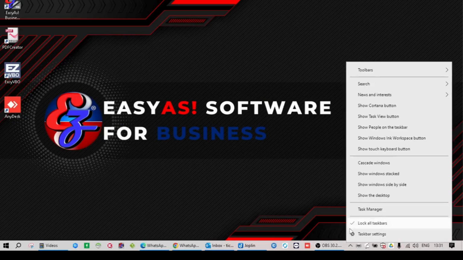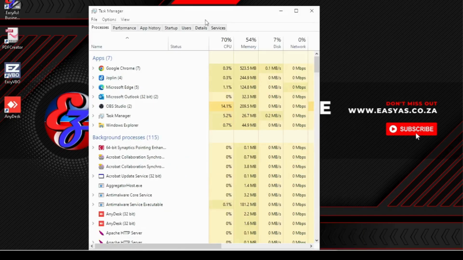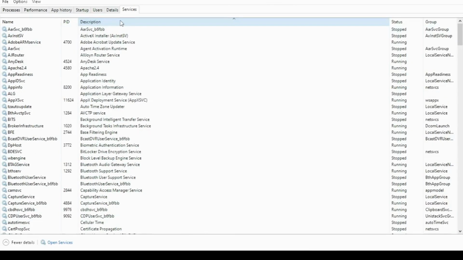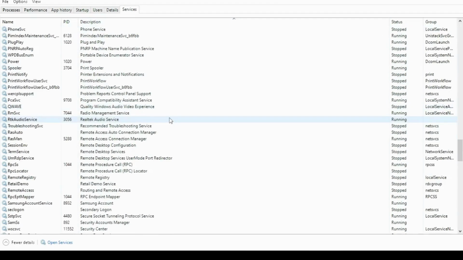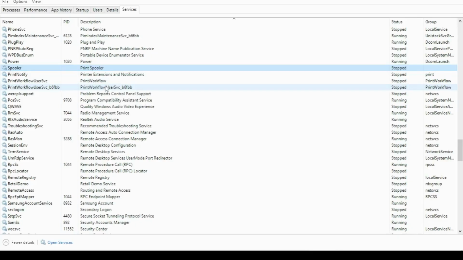To restart the spooler, you can right-click on your taskbar at the bottom and click on Task Manager. Then go to the Services tab. You can sort the services by clicking on Description, which makes finding the spooler a lot easier. Once you find Print Spooler in the list, right-click and click Stop.